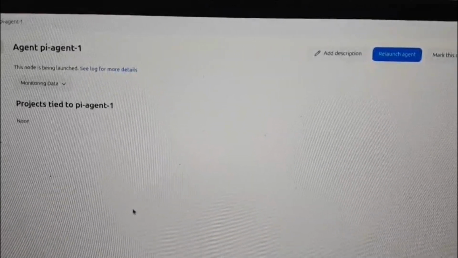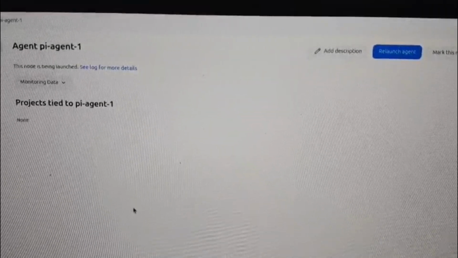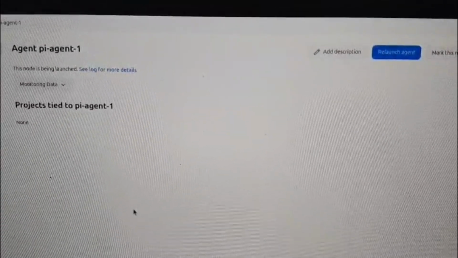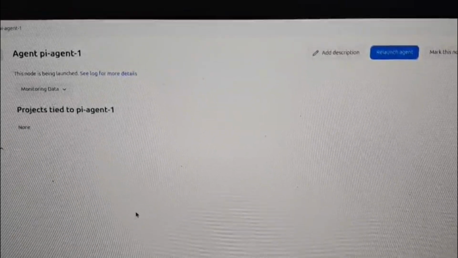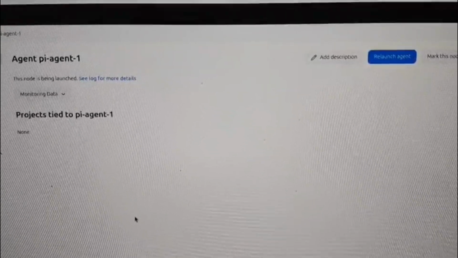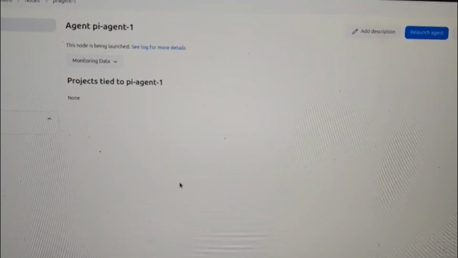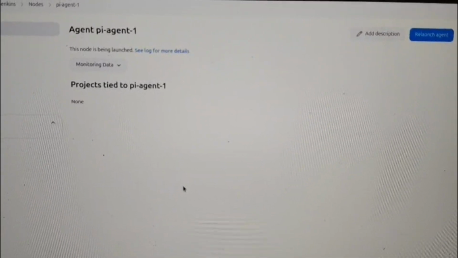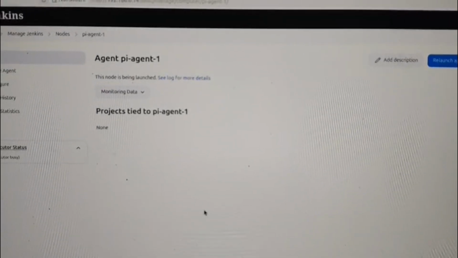Now that we have added the SSH credentials with the private key, it's time to launch the Jenkins agent. Now go back to Jenkins and click on Manage Jenkins. You see Nodes and Clouds are there. So please select your agent and click Launch agent. Jenkins will now use the IP, username and private key we provided to connect to the Raspberry Pi and start the agent process.